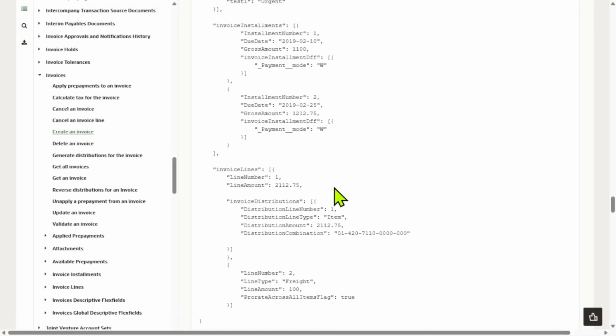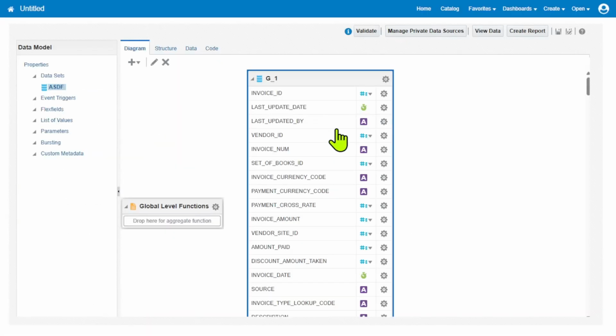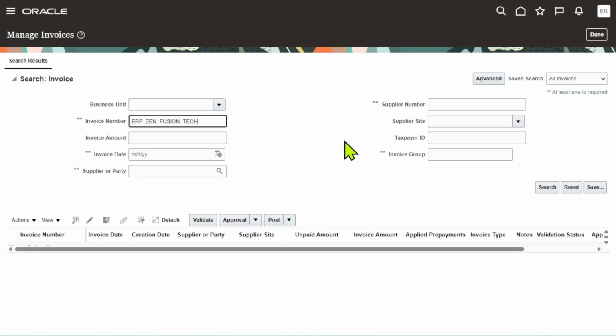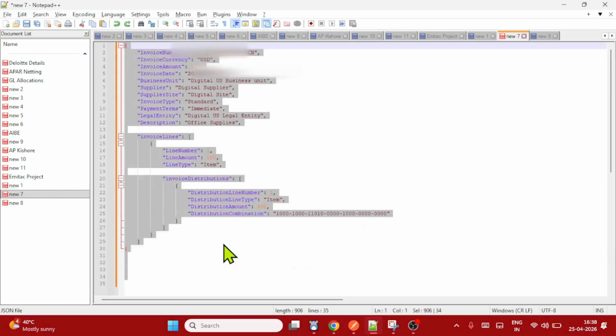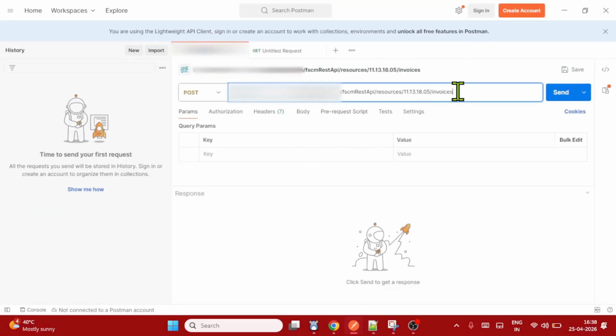First of all, I'll try to search whether this invoice number already exists or not. So I'll paste this invoice number and click on search. The invoice is not available, so we can use this invoice number to create the new one. I'm copying this payload and going to Postman. Postman is used to create the invoices. Here, first of all, we need to give the pod URL, and also we have to append it with the REST API.